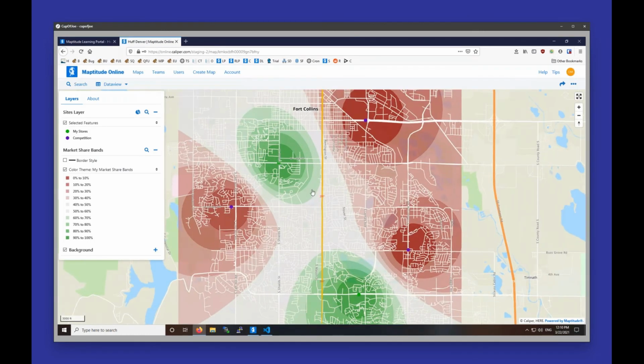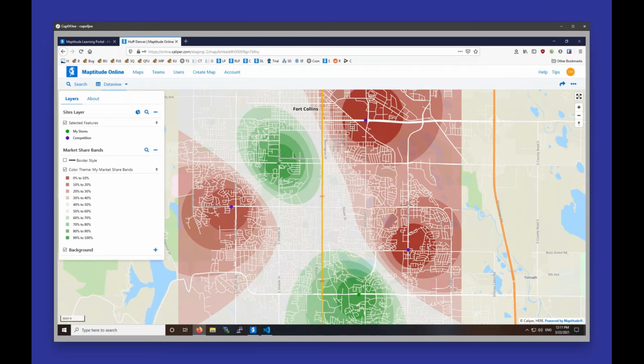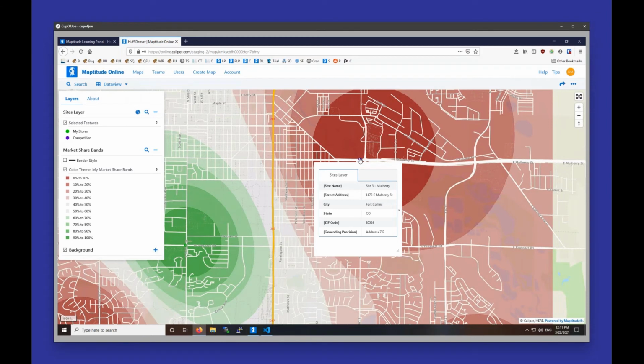So this is a view-only map. I can't make any changes to this, but it's very useful if you want to share a map with the public that you've created and uploaded, or if you want to share a map with users in your organization or non-users in your organization who only need to view the map. They don't need an actual copy of the software, they can just go to the website and view it. So we can click on individual points or hover over them to see information about them.